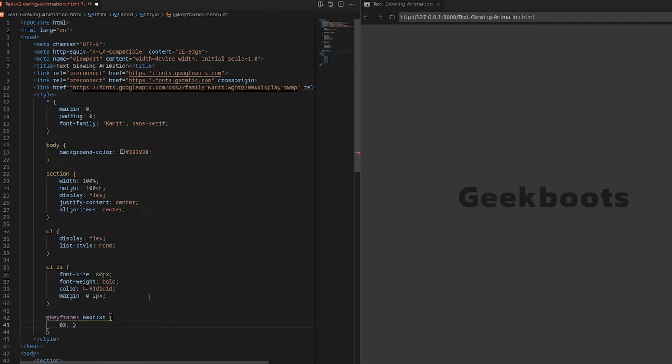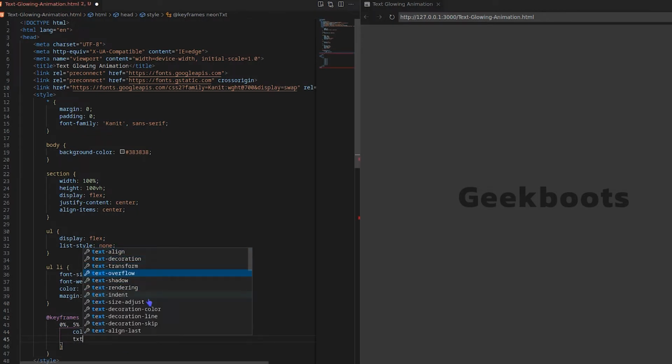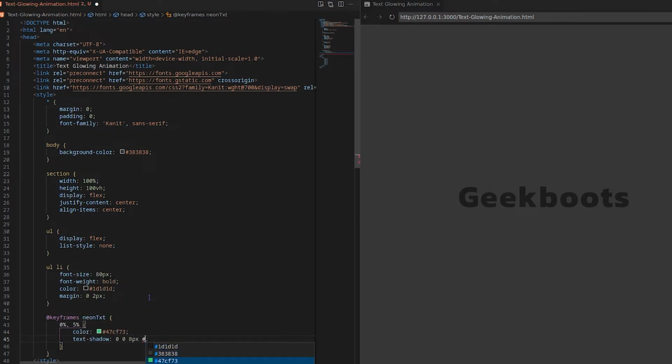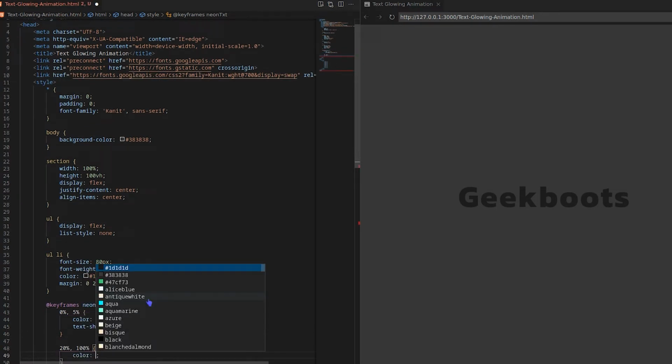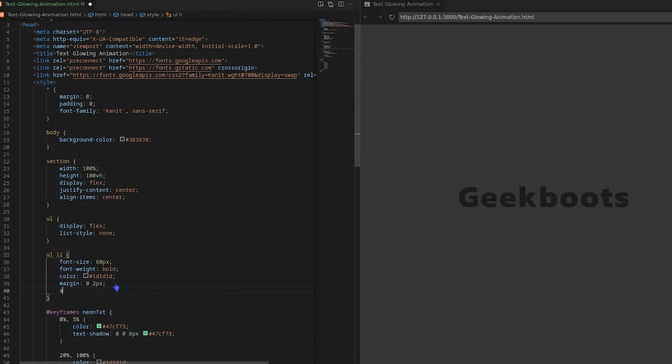Then add keyframes animation based on color and text glow. Glow color stay 0 to 5% and dark color stay 20 to 100%. Then add the animation.